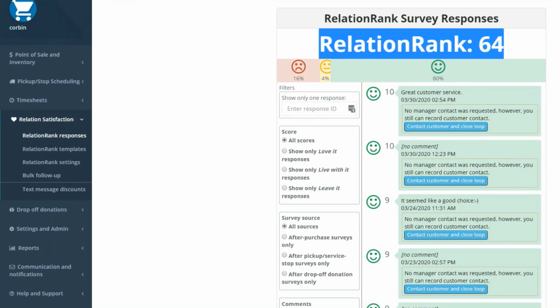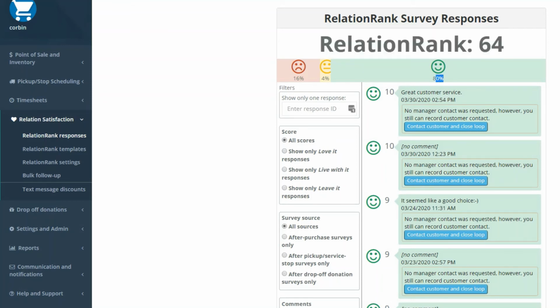This is an industry standard score calculated by taking the high responses, the 9 and 10 responses, and subtracting the low responses, the 0 through 6. Those who respond 7 to 8 fall under this average percentage here, and it indirectly affects your RelationRank score in that if the percentage of this average response increases or decreases, it will directly increase or decrease the percentage of either your high score or your low score, which are both used in calculating the RelationRank.